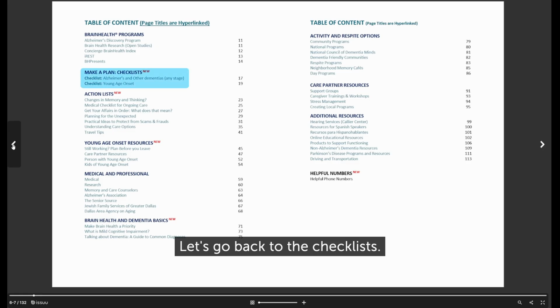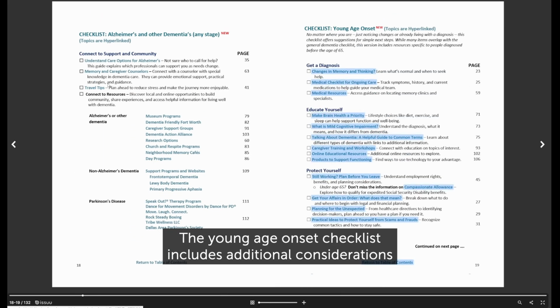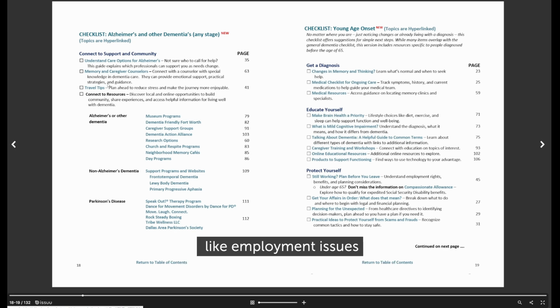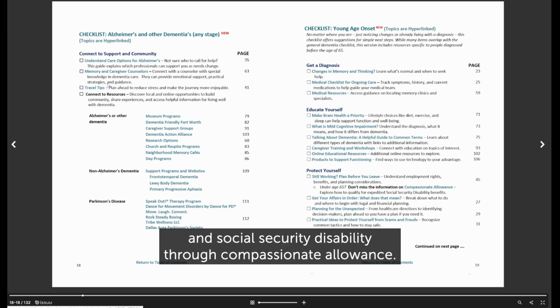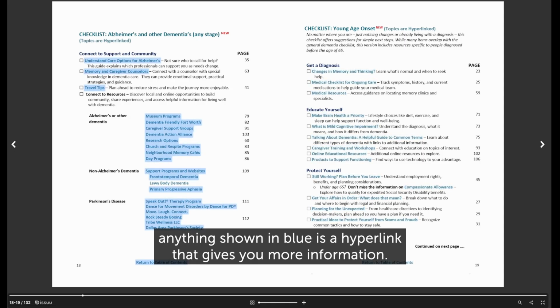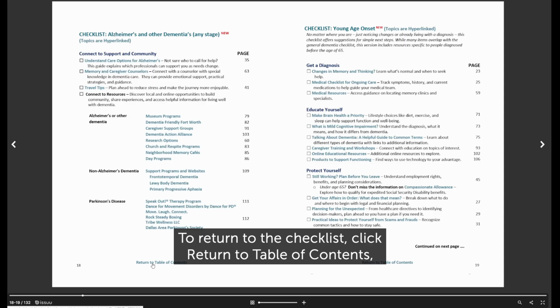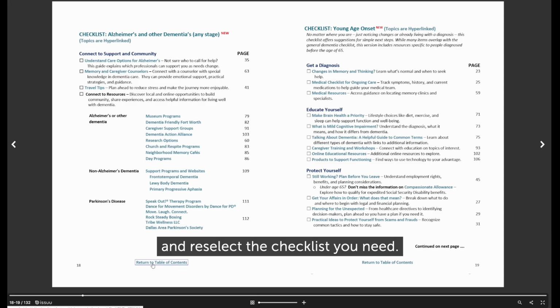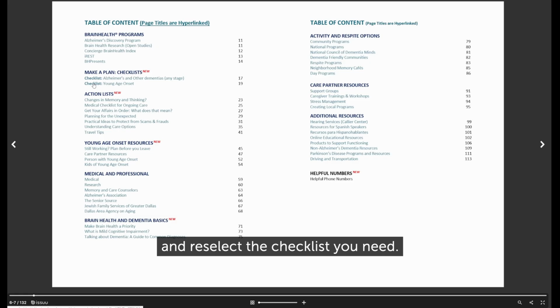Let's go back to the checklists. You'll see two, one for any type of dementia and one for young age onset. The young age onset checklist includes additional considerations like employment issues and Social Security disability through compassionate allowance. Anything shown in blue is a hyperlink that gives you more information. To return to the checklist, click Return to Table of Contents and reselect the checklist you need.